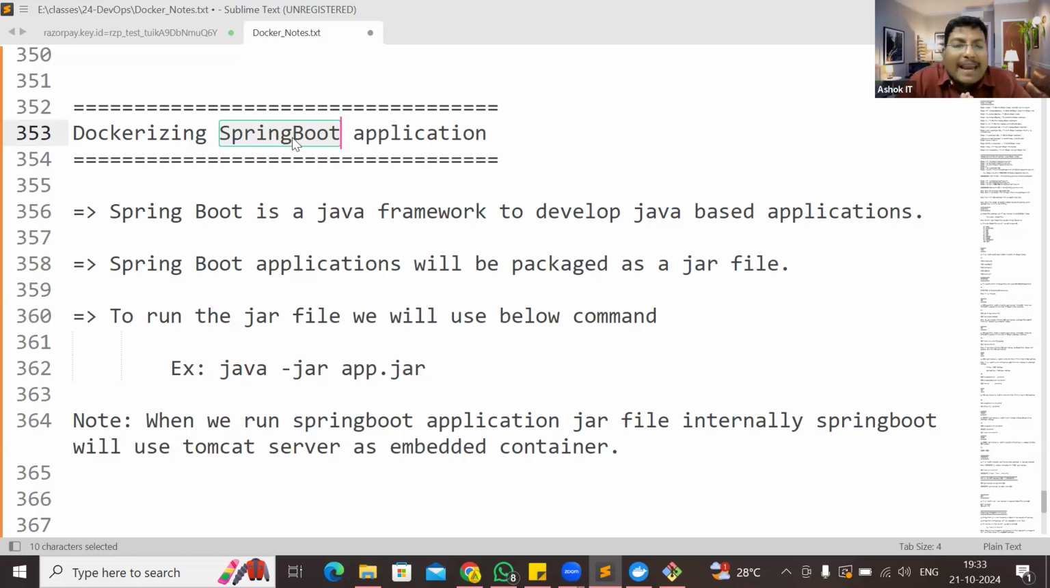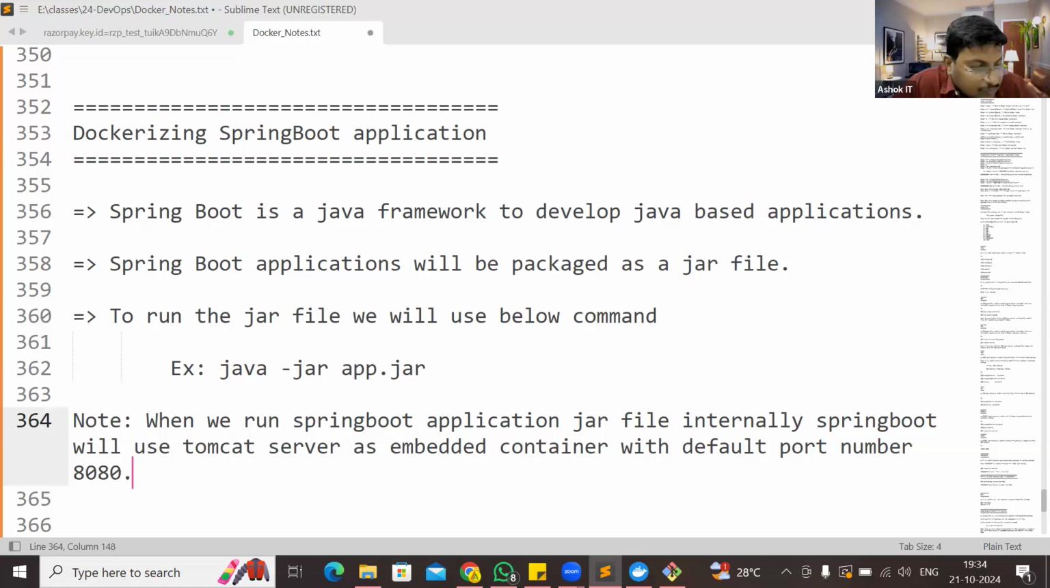Spring Boot application will be packaged as a jar file. Whether it is a standalone application or a web application, it will be packaged as a jar file. To run that jar file, this is the command we will use. When you run Spring Boot by using this command, internally it will use a Tomcat server as an embedded container with the default port number 8080. What is the meaning of that, guys? When you run the Spring Boot application jar file, internally it will run in the Tomcat server. Its port number is 8080.